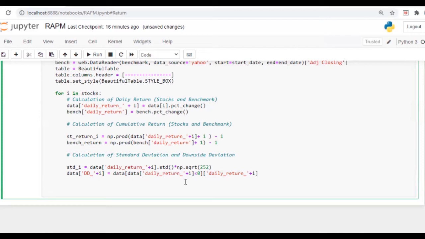Now all we need to do is calculate the downside deviation, which will be equal to, so we have this available already. Let's copy this, paste it here, std, and then multiply by np.sqrt of 252 days. So we are annualizing the downside deviation as well. And we can put some gap here, so it will look better.